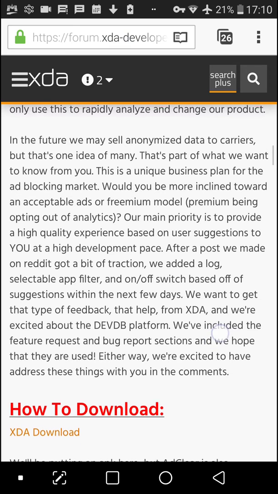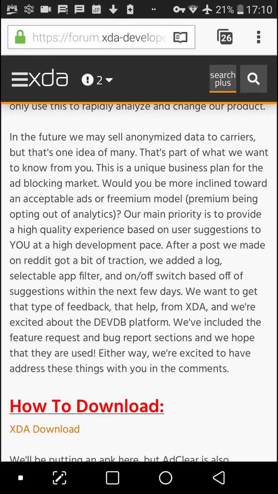So, in the future, we may sell anonymized data to carriers, but that's one idea of many. That's part of what we want to know from you. This is a unique business plan for the ad blocking market. Would you be more inclined toward an acceptable ads or freemium model? Premium being opting out of analytics.